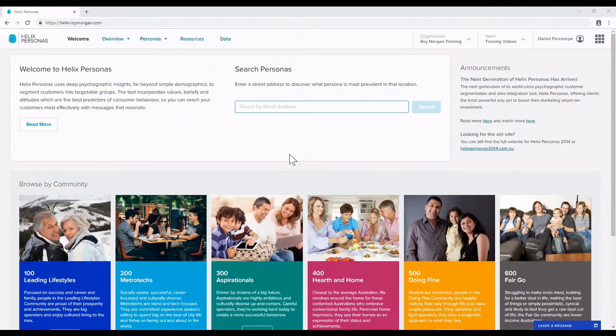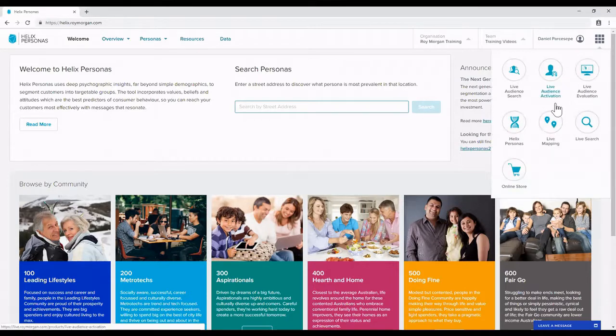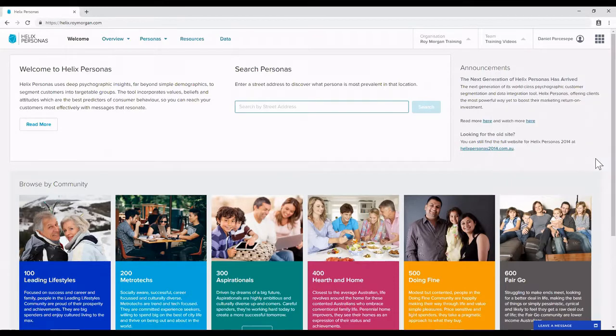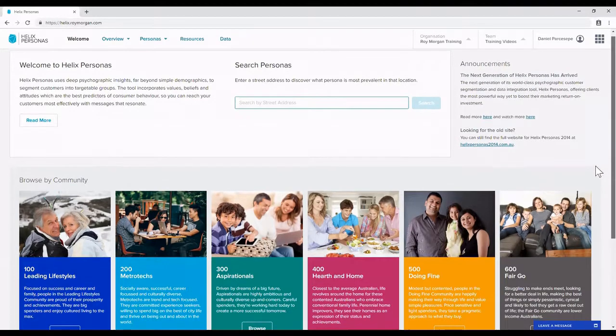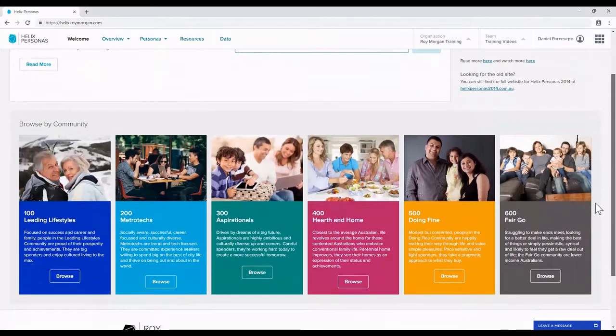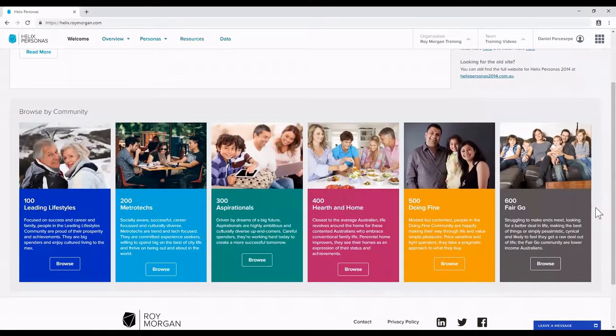Today we'll cover how to use the Helix website and look at some of the more powerful features. First of all, you'll need to log in. Note how your organization is shown and any teams you might be working with. Also your login details. You can also access the other Roy Morgan products you've subscribed to, such as mapping, through the applications menu. The Helix website is primarily a reference site that describes each of the personas in detail, and its main purpose is to help you understand the character of each persona.